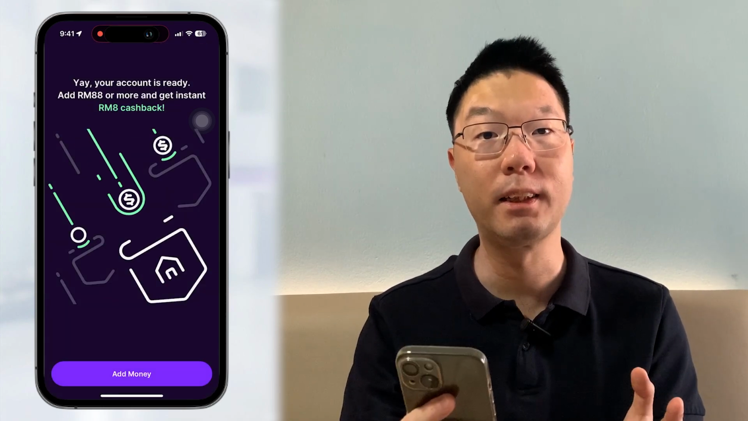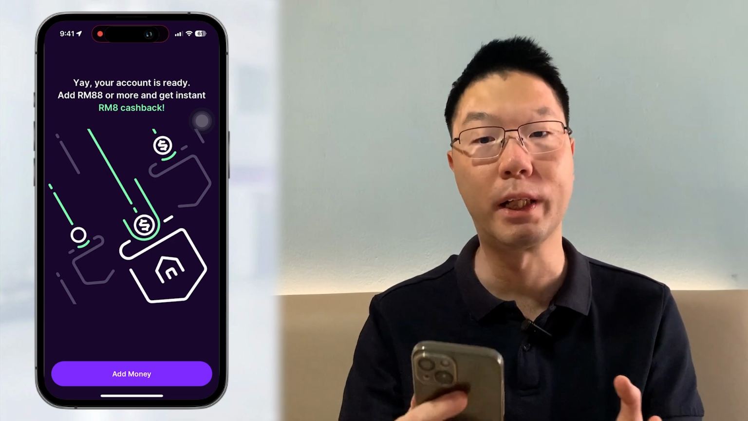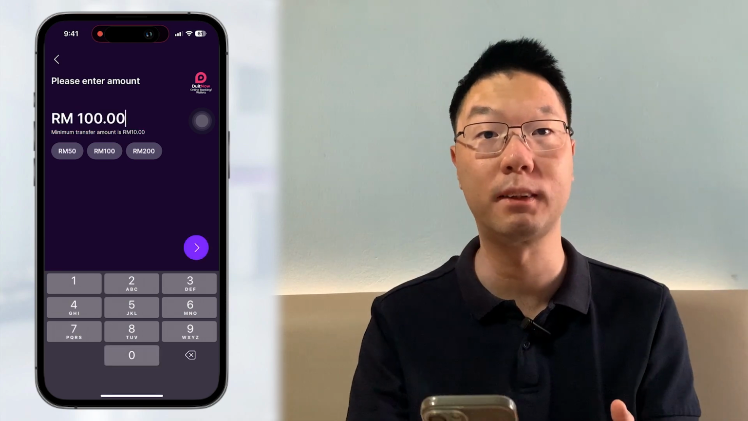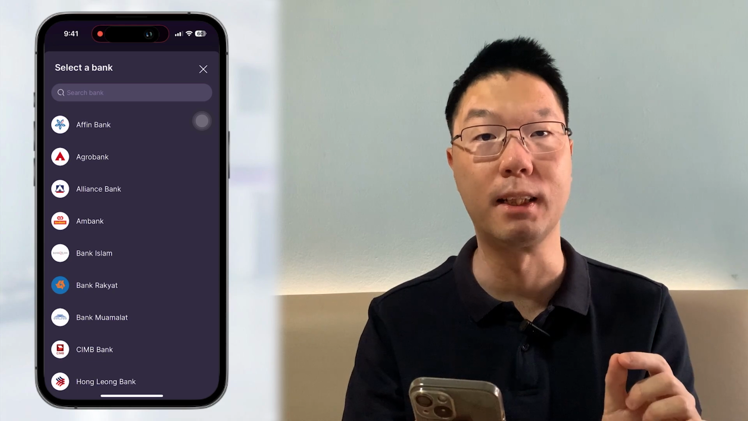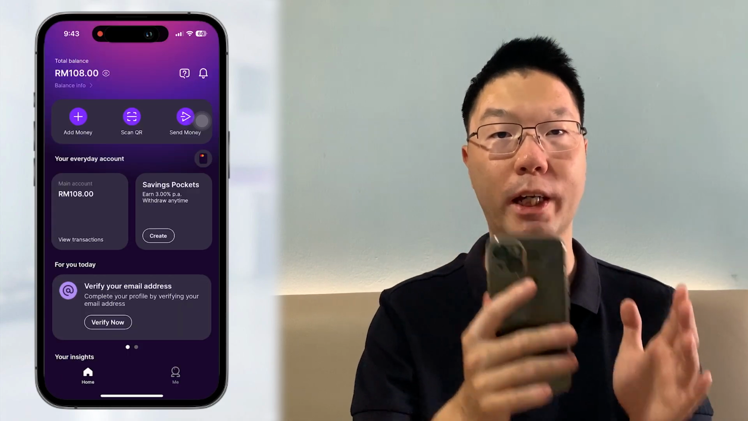Next, now we want to add money into our GXBank account. It's a very straightforward and easy process. With Do It Now, you can transfer almost any amount from any Malaysian bank to your GXBank account within minutes.